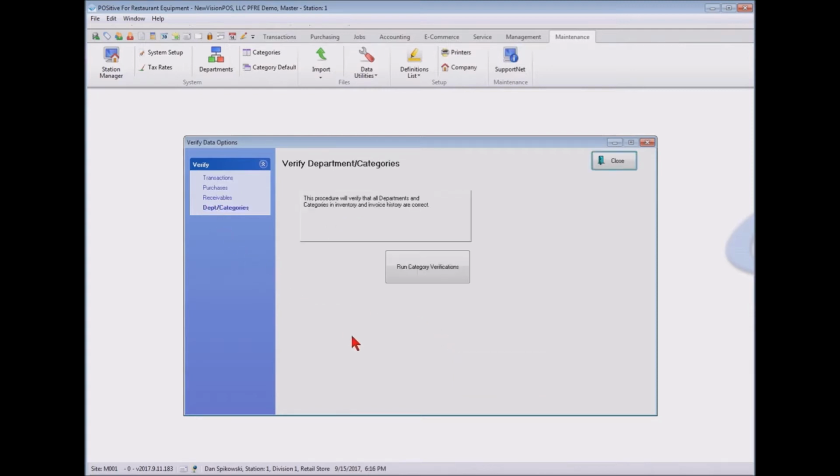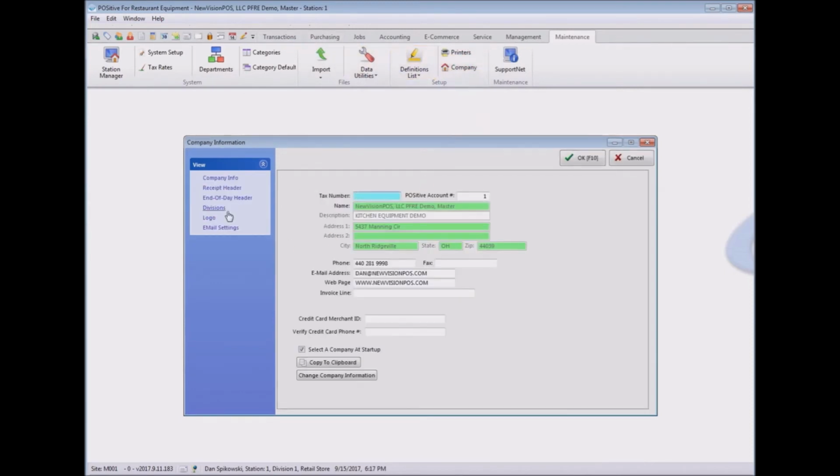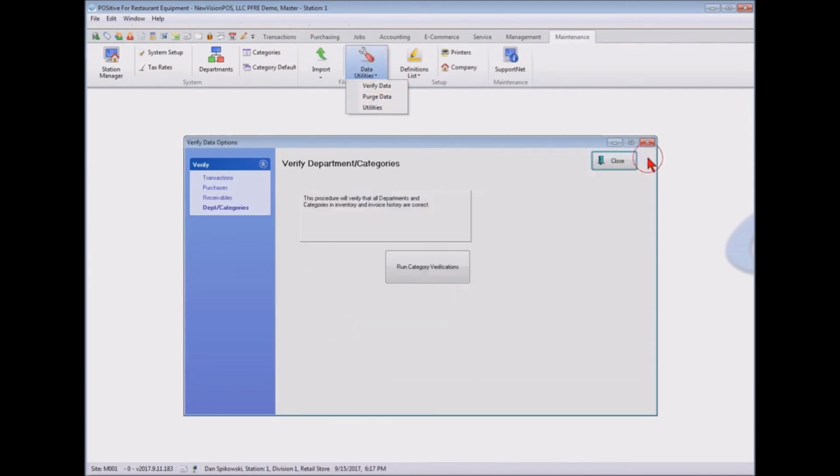And department categories, if you click that, it's going to verify that all the departments and categories in the inventory and invoicing are correct. So those are two areas that you can look at occasionally. That's the company, as we talked about, setting up the company's divisions, and in data utilities, that information there.